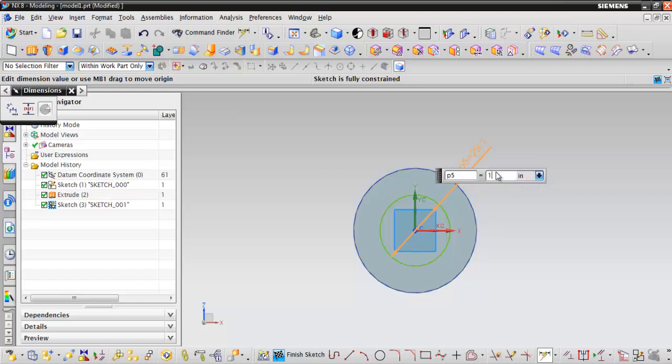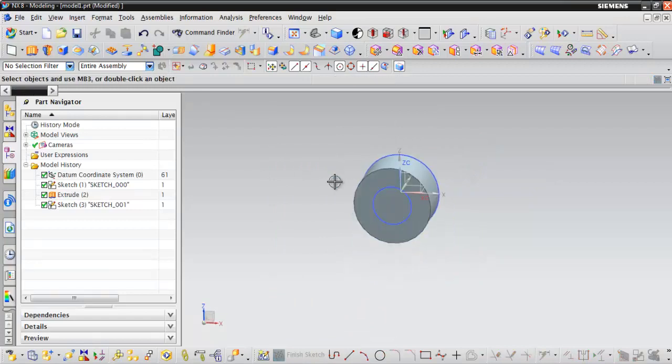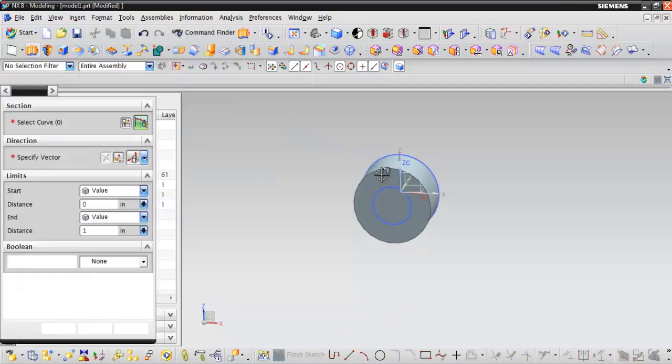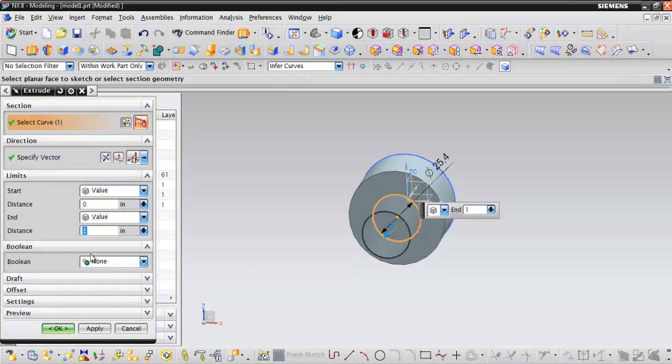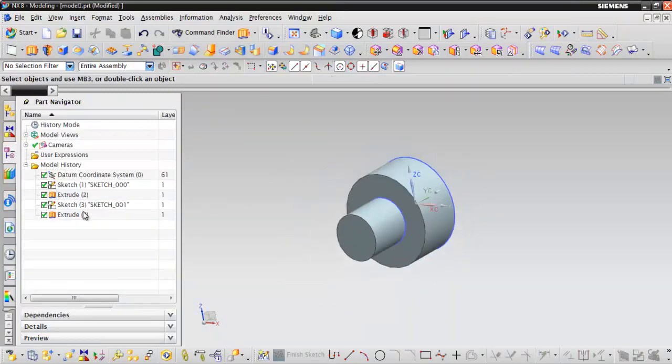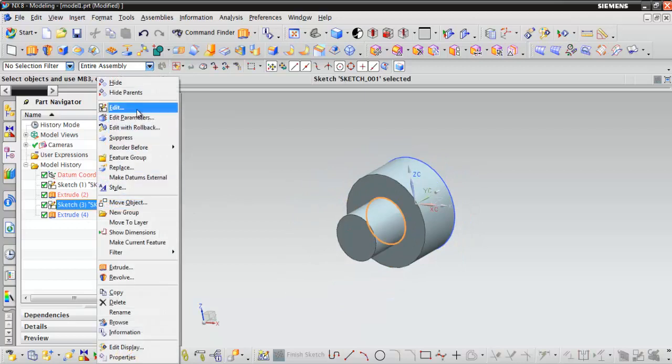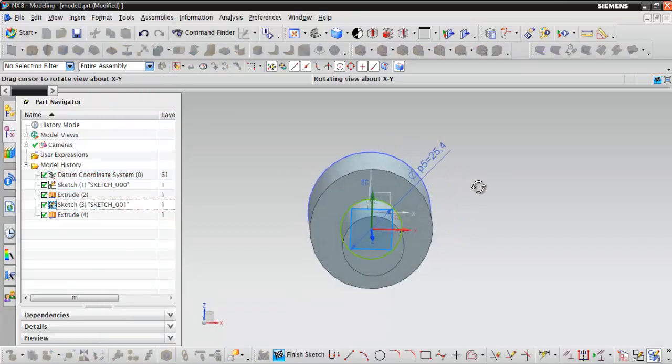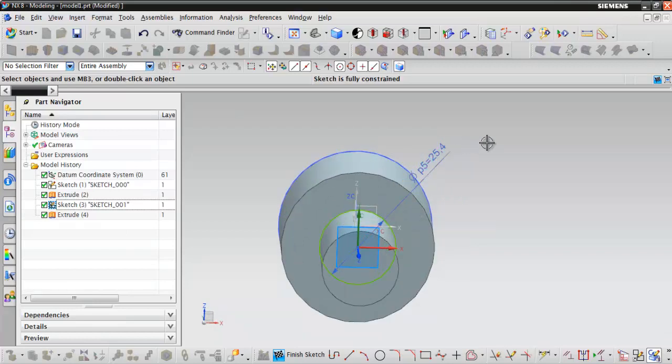So just enter one. It is converted to 25.4 mm. So right click, and you can just add a simple extrusion. It has a value 1 inch, so it is 25.4 mm. And when you recheck the dimension of the sketch, you can see even after changing the unit to inches, it displays as 25.4 mm.